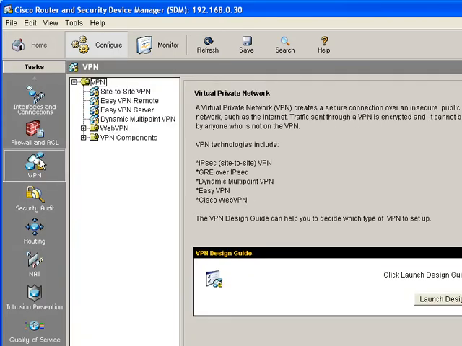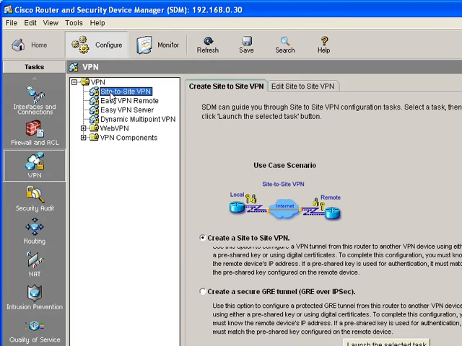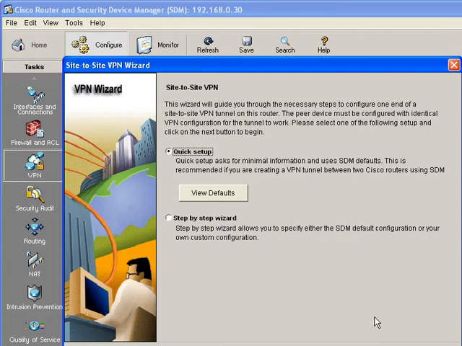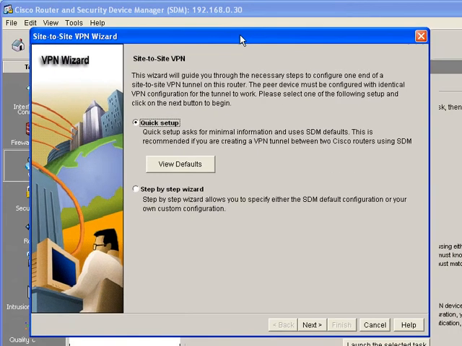And there are different types of VPNs that we can configure. Let's say that we want to create and configure a site-to-site VPN. That's what we're doing in our scenario. And you might see that we could create a site-to-site VPN or create a secure GRE tunnel over IPsec. Let's just leave it at create a site-to-site VPN. And we click the Launch Selected Task button.